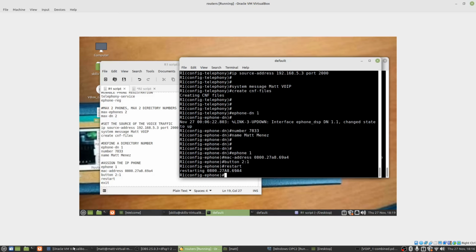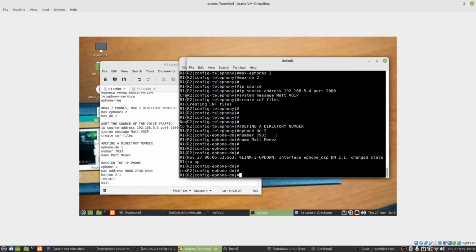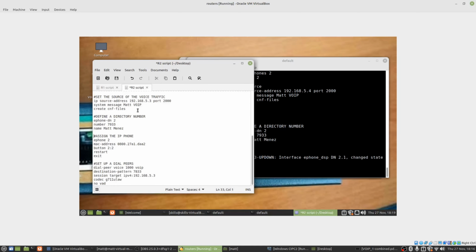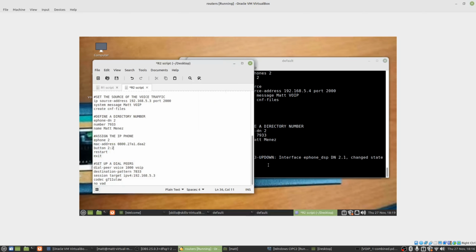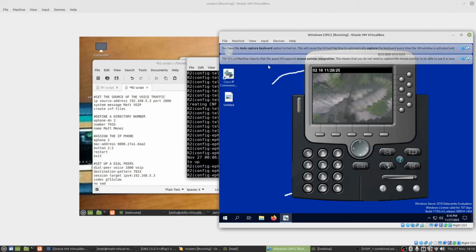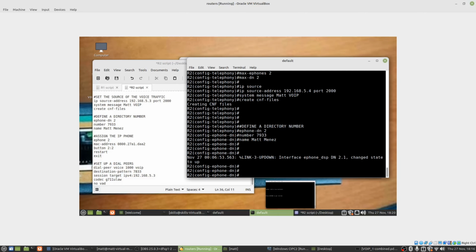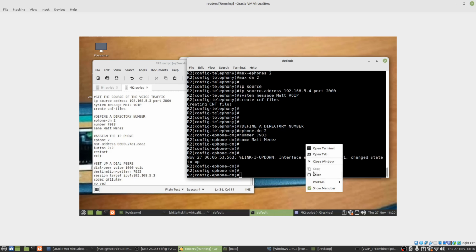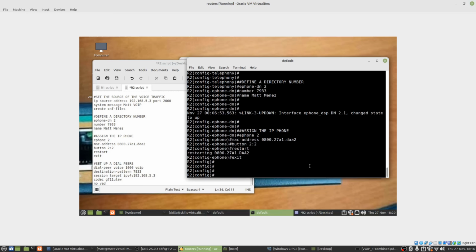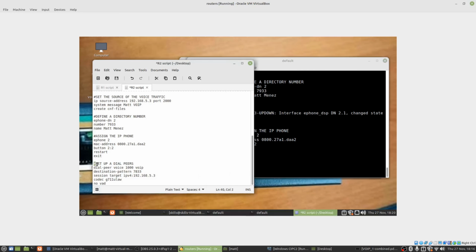It won't restart because I don't have it on right now, but you'll do that later when you make changes, or every time you make a change, you restart it. So we're gonna do the same thing here, except that the MAC address is different because it corresponds to this Windows Server VM here. Okay, paste it there.